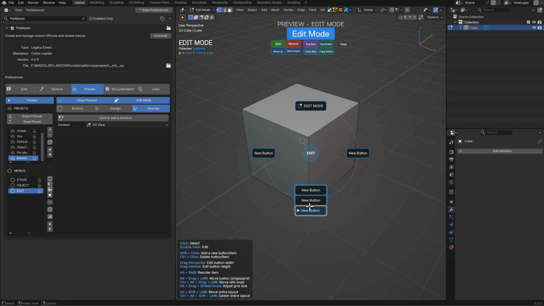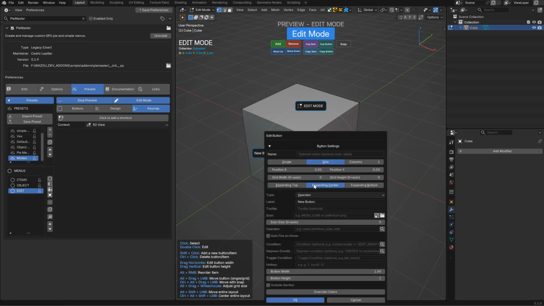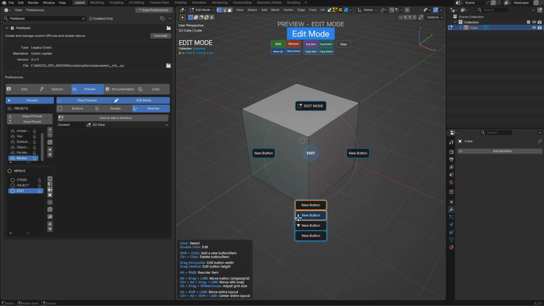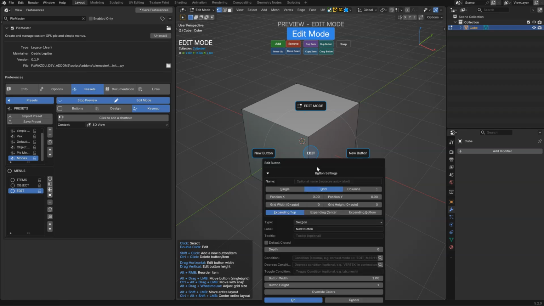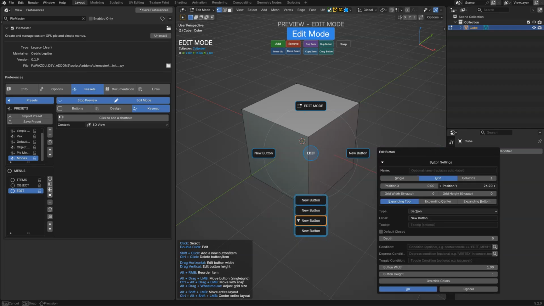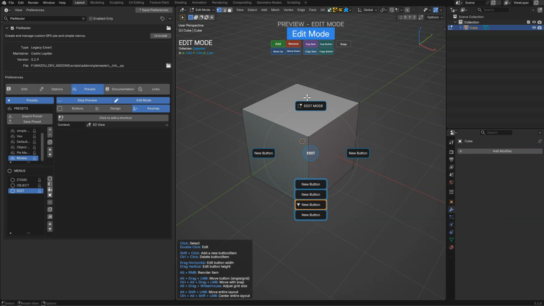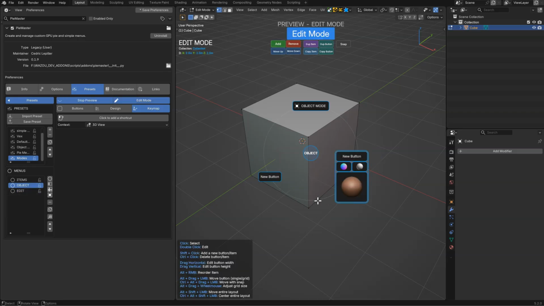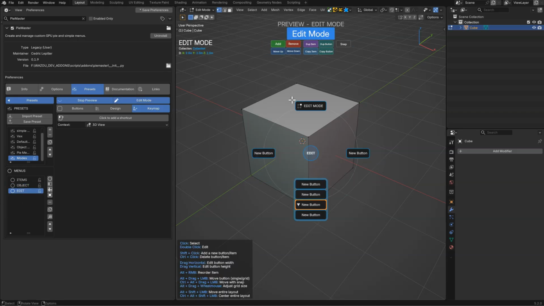Like that. And if I click, as you can see, I need to select the first one and choose expanding from top. Like that. And now, if I click, that will give me this result. Okay. I can also move this one, let's see here, if I want. So now I have my pie menu in edit mode. I have my pie menu in object mode. And as you can see, they are totally different.